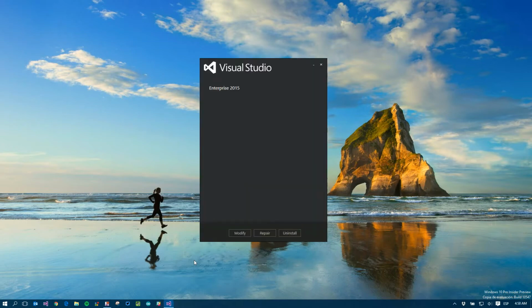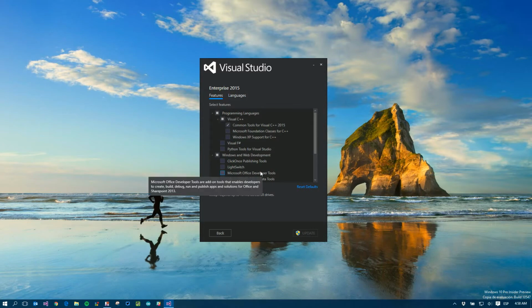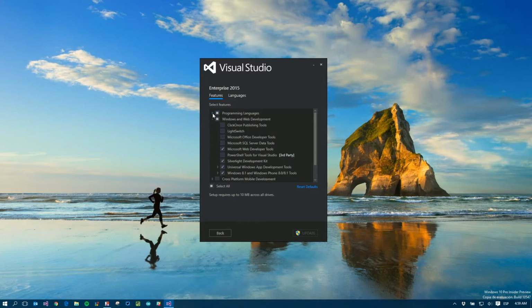So once you see something like this, you may see install because it might be the first time you install Visual Studio. But since I've already installed it, I'm going to click on modify and you're going to be shown either way something very similar to this. Either if you're starting to install for the first time or if you're just modifying your installation, you'll see something similar to this.